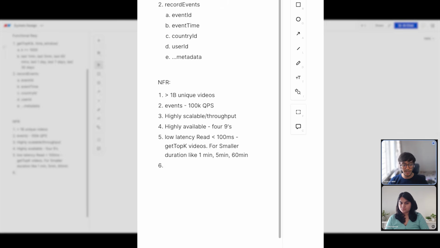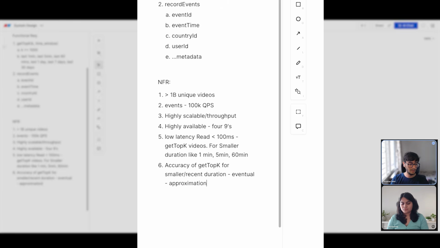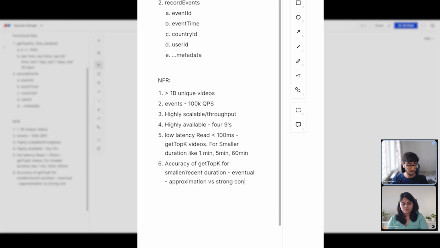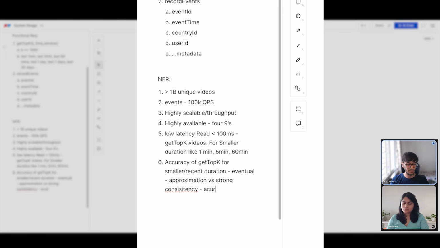Another important thing: when we say low latency reads, close to real time, then the picture becomes clear that we have to talk about the accuracy of this top k, for the recent smaller duration like 1 minute, 5 minutes, 60 minutes. And we have to talk about eventual consistency, which is an approximation of the result that we'll get, versus strong consistency, where we want accurate results.